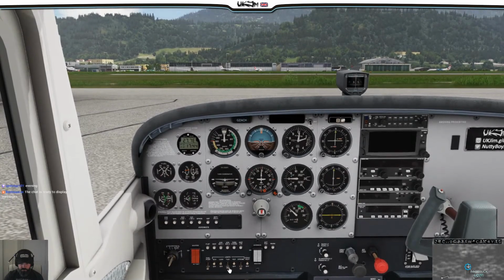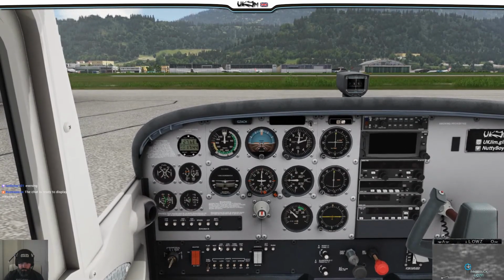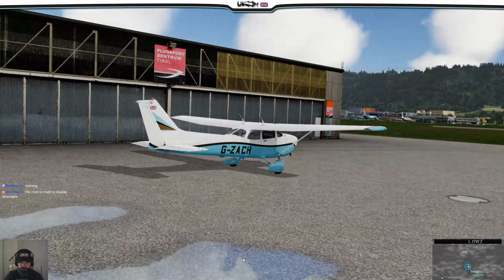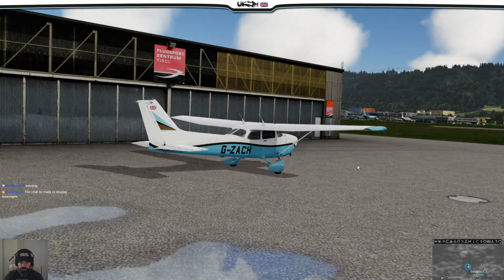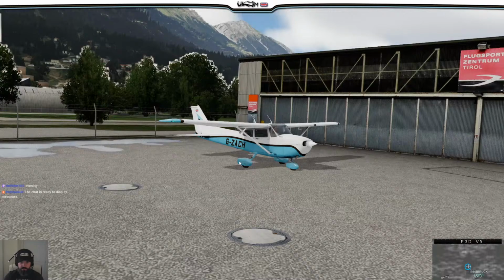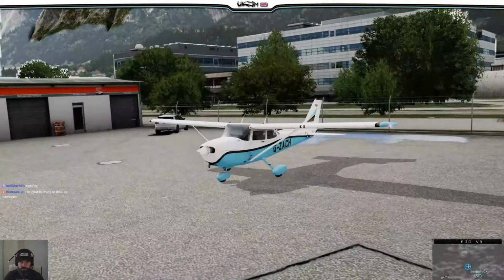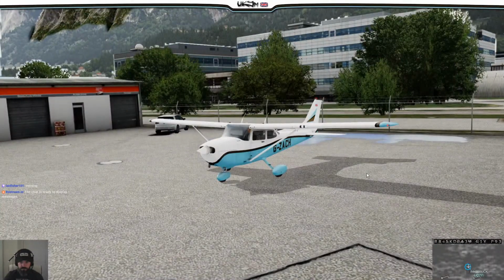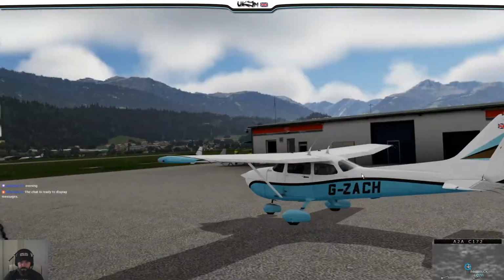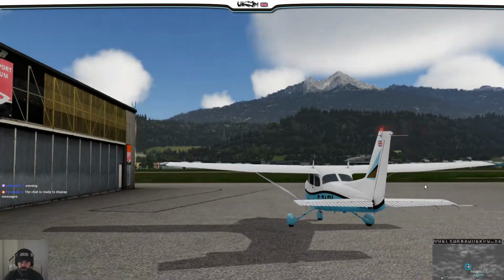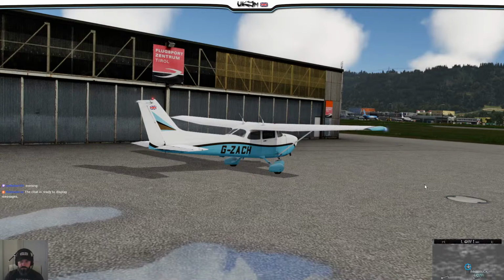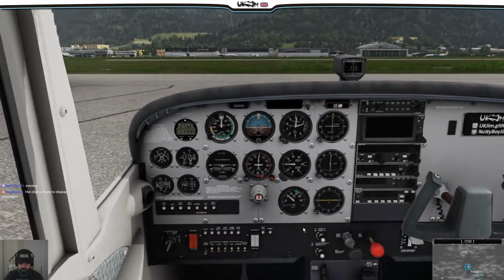Right, what I am going to do is I'm just going to test all the lights. So we've definitely got strobes. We've got nav lights, we've got landing lights, we've got nav lights, we've got a beacon. Alright. So that's good.